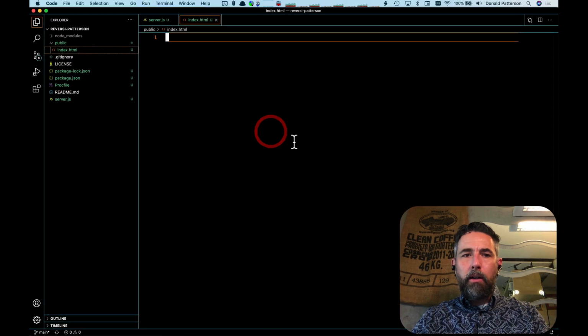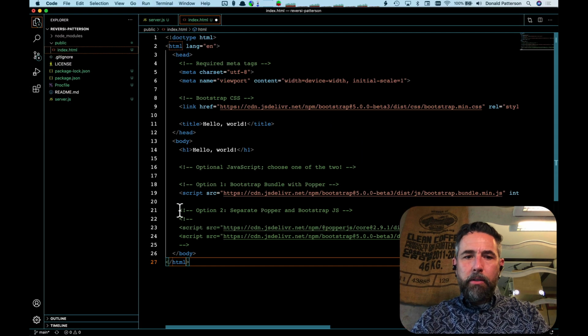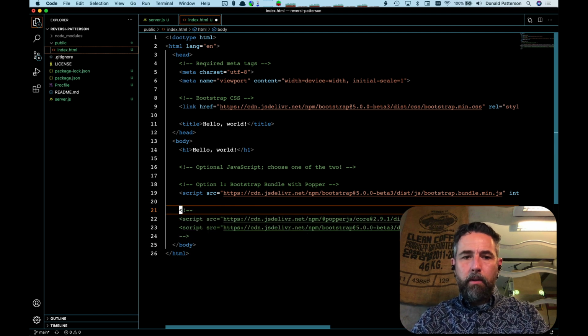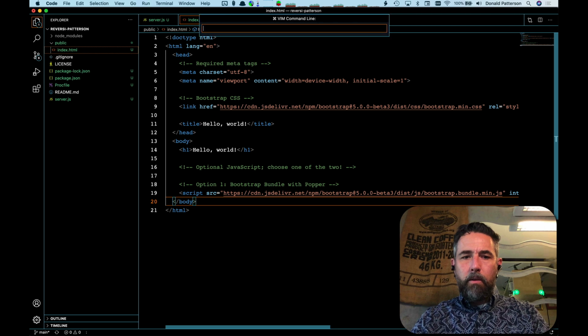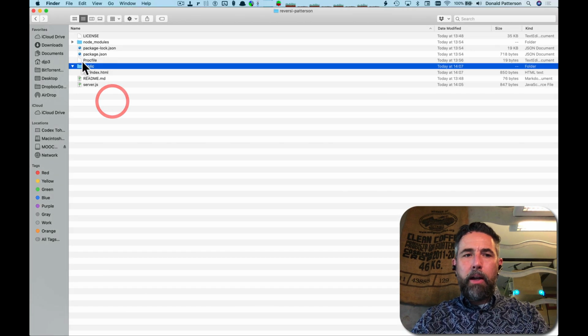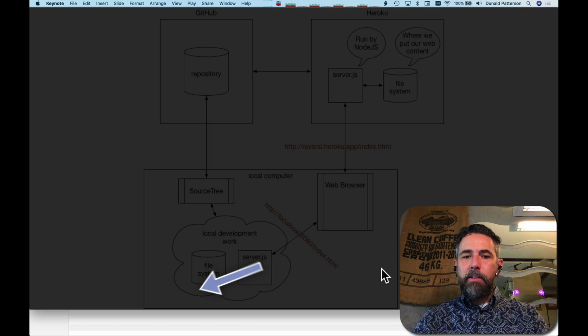I'm going to go back here to Visual Studio Code. I'm going to paste it. And I'm just going to get rid of option 2. Save it. All right. If I go back to my file browser, you can see that that showed up now. So I've got my index.html file. I just put it right there in my file system.